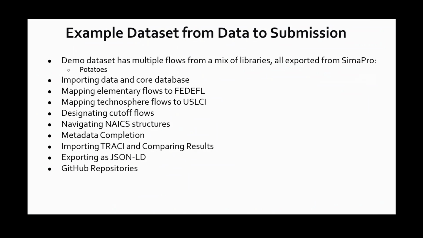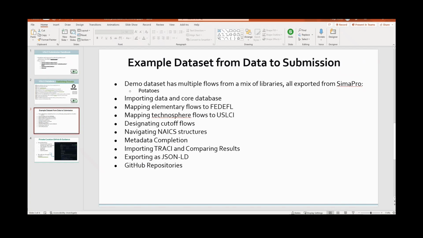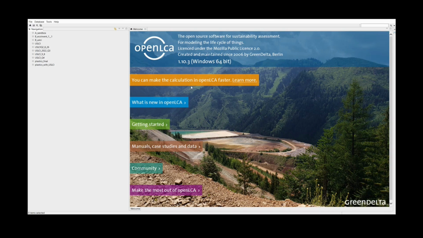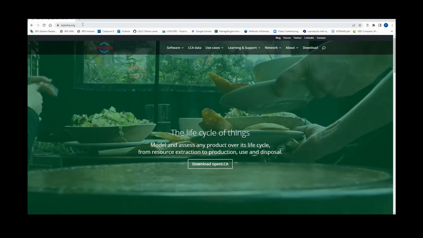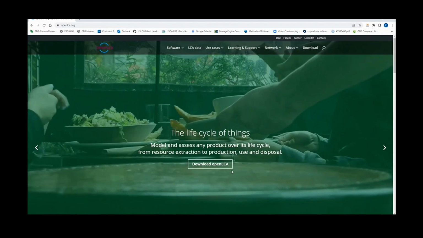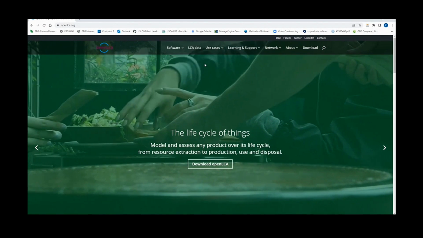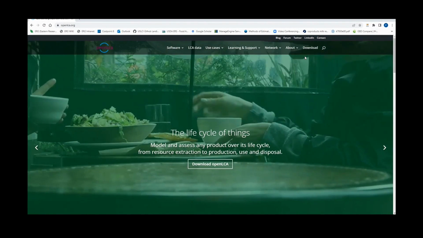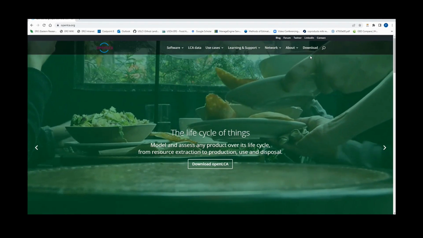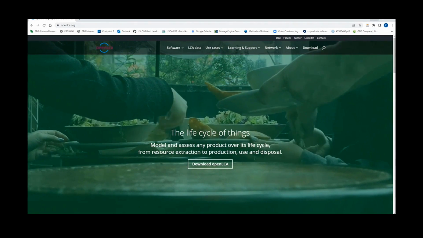Okay, so we'll go ahead and jump right into the demonstration and open up OpenLCA. So I'm using version 1.10.3 of OpenLCA. There's a newer version out right now. It essentially works the same for what we'll be doing. If you don't have OpenLCA, you can go to openlca.org and you can download it right here. There's some useful resources up here, and then there's also some helpful YouTube tutorials if you are a beginner.